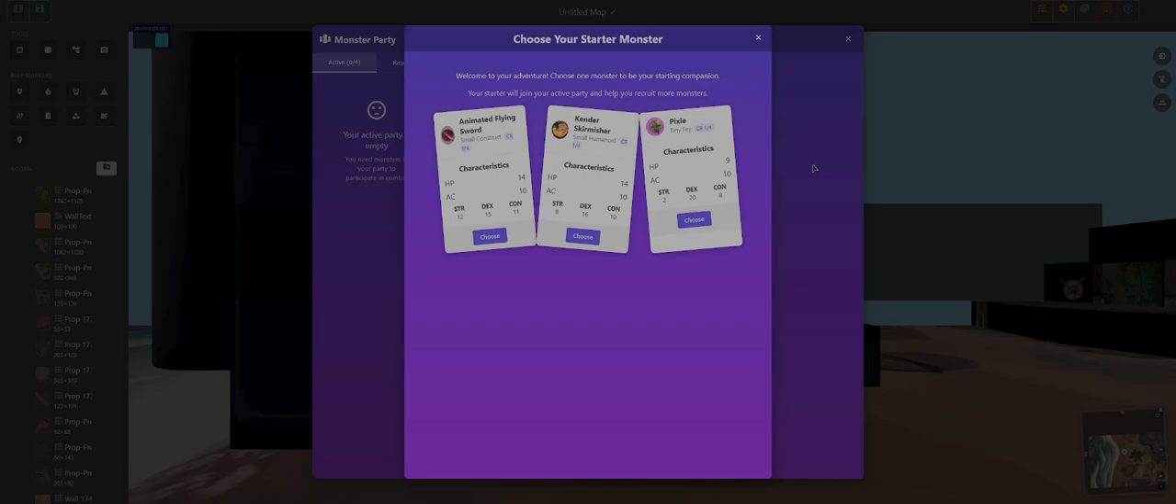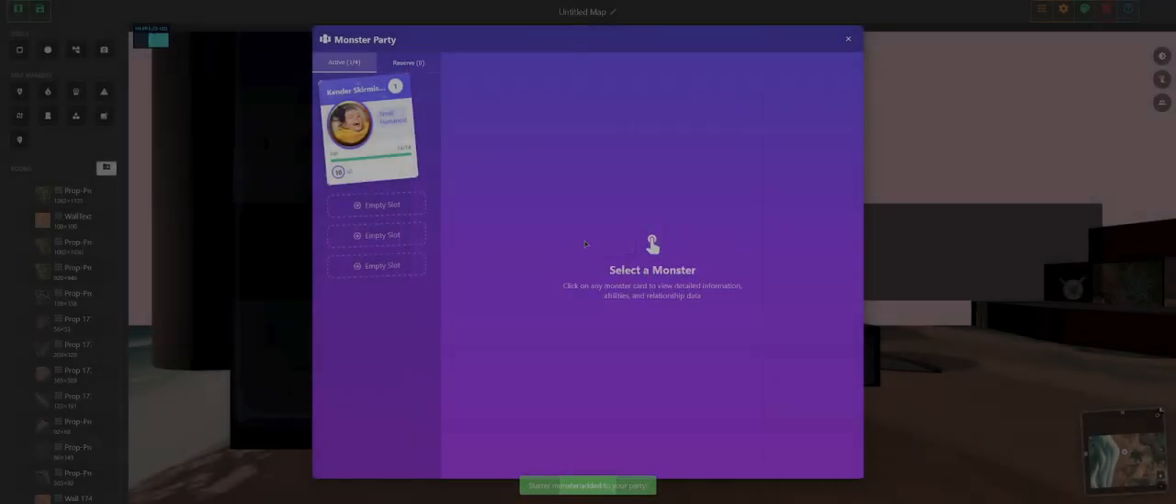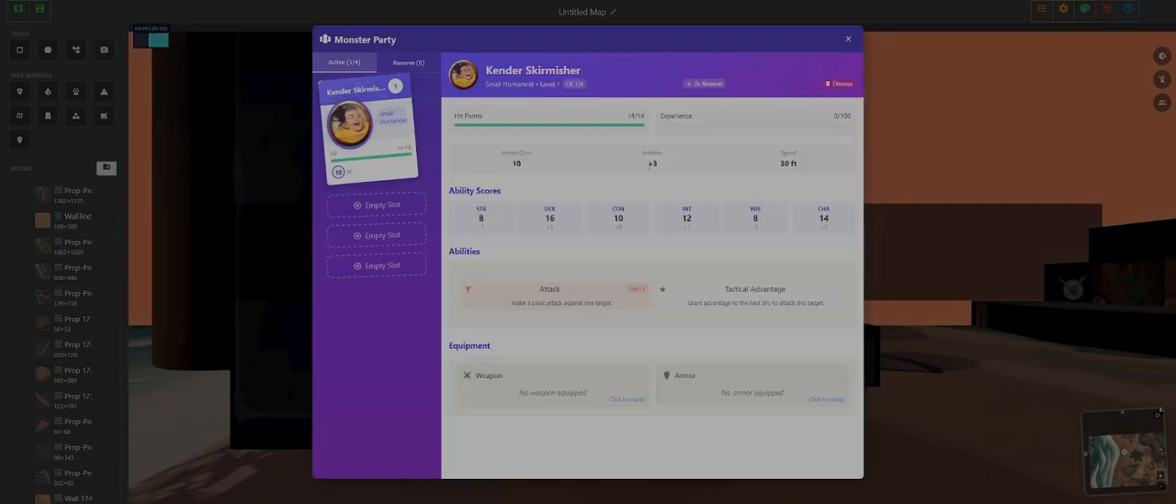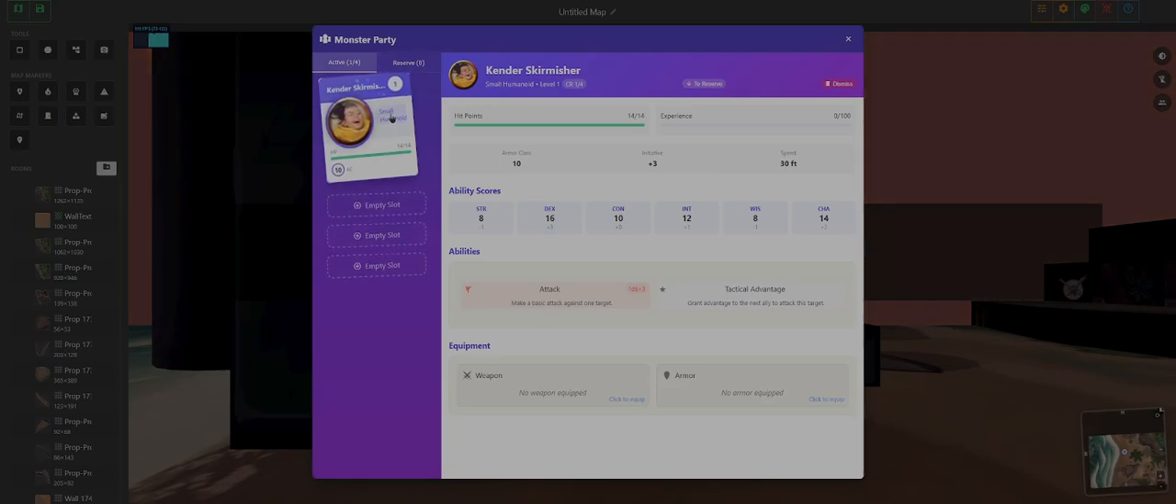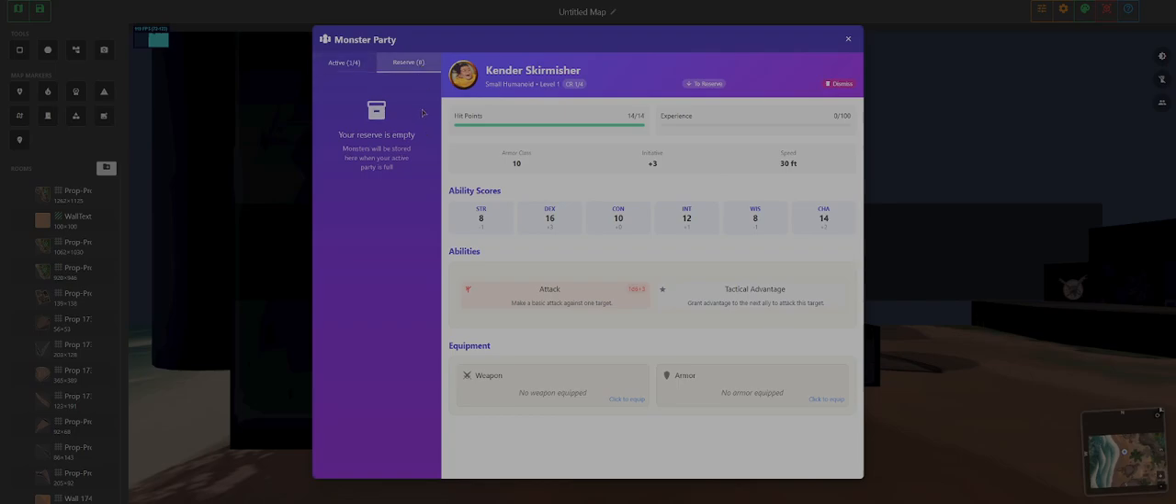And this game's combat is somewhat inspired by Pokemon, Shin Megami Tensei, Persona, blah blah blah. Except everything is a card. And we'll go with the Kinder Skirmisher. These are randomly generated. This is not guaranteed to be the same thing. And it animates a little bit. I still have to work on making things better, but it's not bad. You can have 4 in the active party and 16 in reserve, so you can have 20 in total.